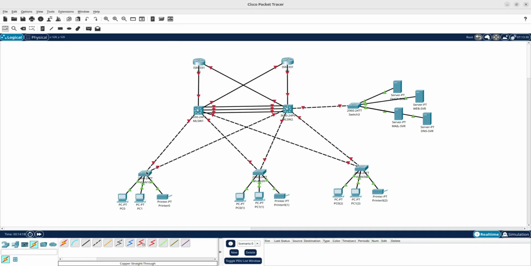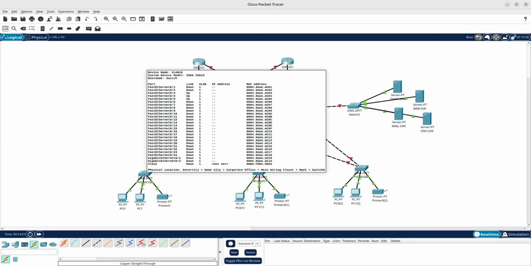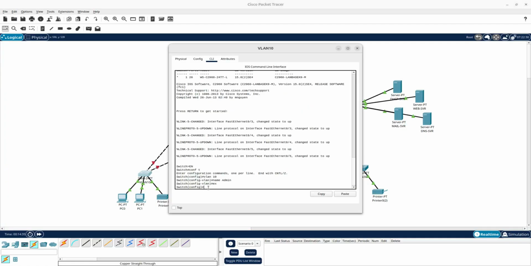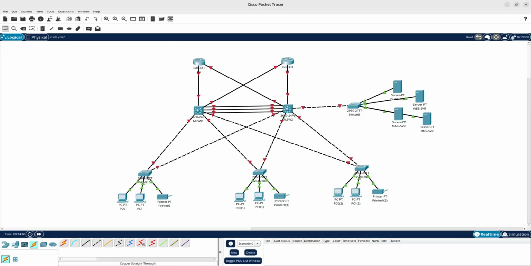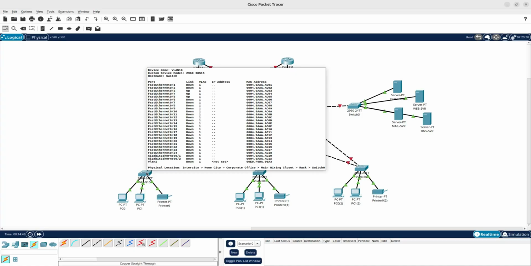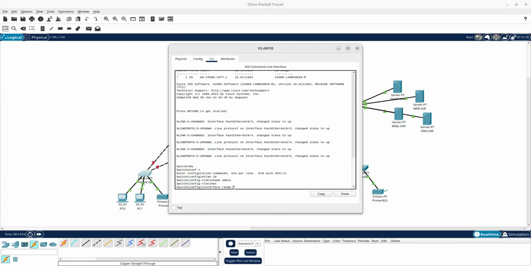Then let's check how many interfaces we have. So say from interface FastEthernet 0/3 to 24, we'll have to switch port it to VLAN 10. So for us to do that, we'll say interface range. Let's check again. F0/3 to 24. So say FA0/3 to 24. Yes, FA0/3 to 24. Let's add slash here.